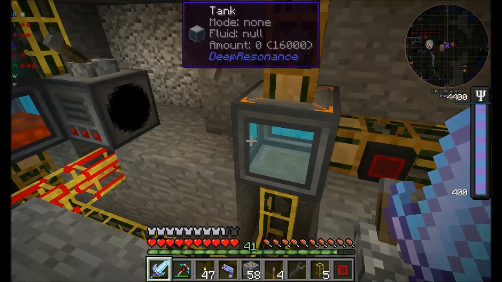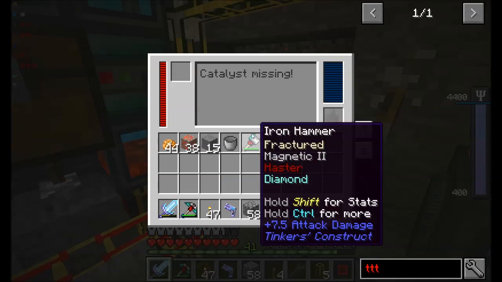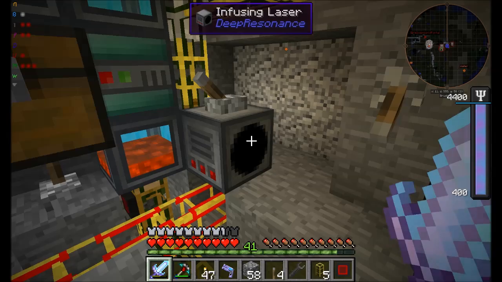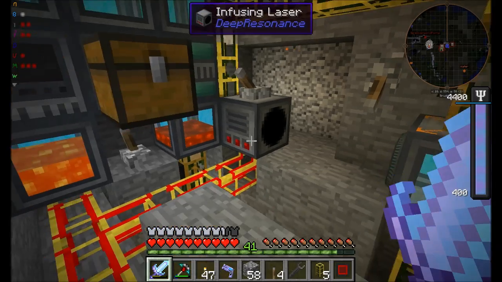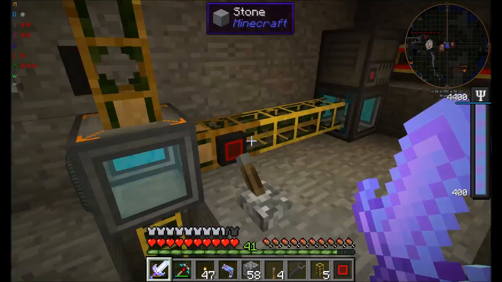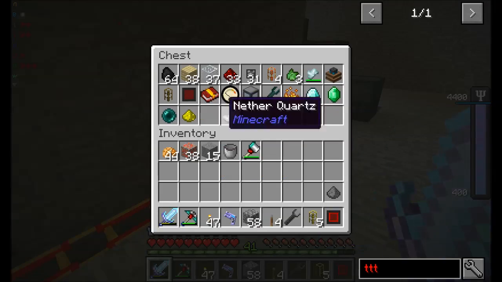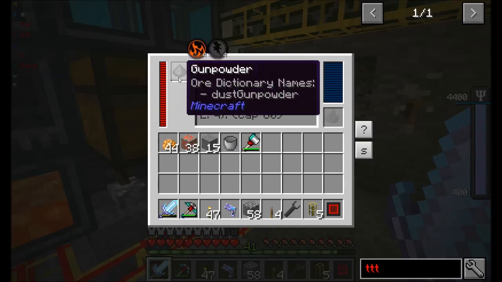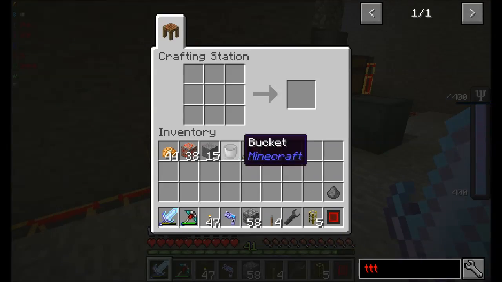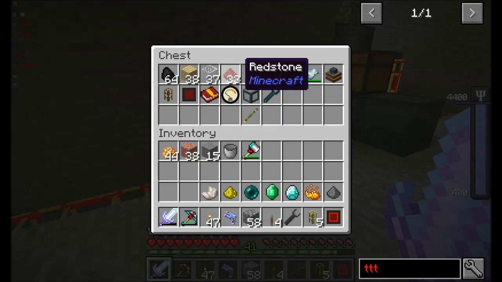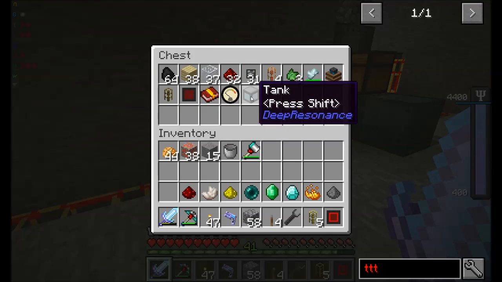All right. I haven't entirely decided what I want to do next. So I did get some more resonating ore. I don't have enough really in here to get this thing super efficiently good. What does gunpowder do again? In this dude. So that's a cap strength of 70 and efficiency 4. So I'm thinking what I might want to do is do this again, as crazy as that sounds, as much as I really don't want to do it again.